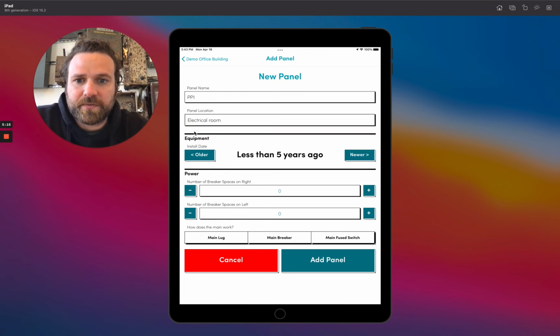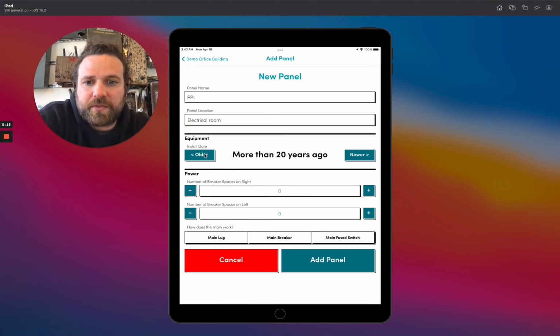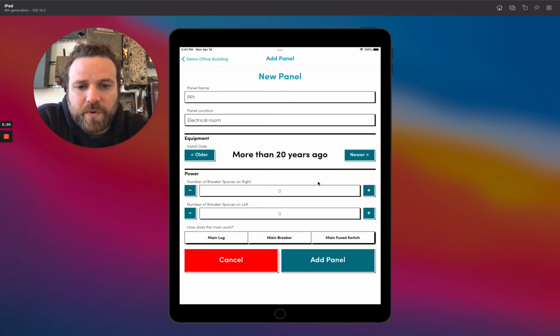It does do autofill. And then this is throughout a lot of Condoit: how old is the piece of equipment? And this allows you at the end of the job to say, okay, let me see all the stuff that's more than 50 years old, or give me an average age of the electrical system. We'll say that this is more than 20 years old. It's got, say, 10 breaker spaces on the left and 10 on the right.